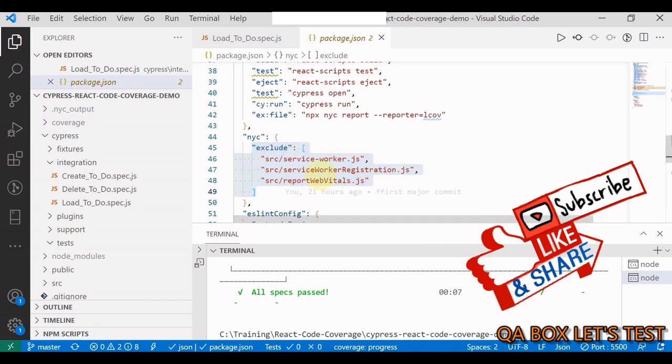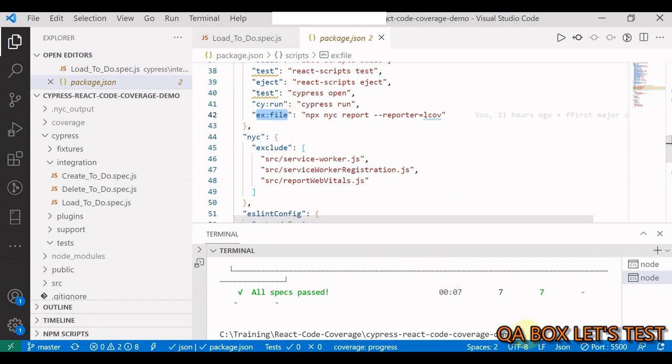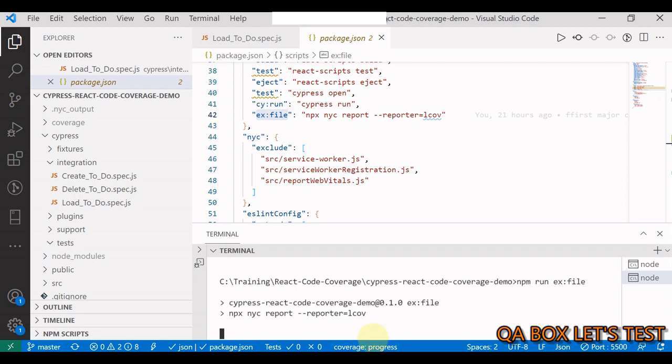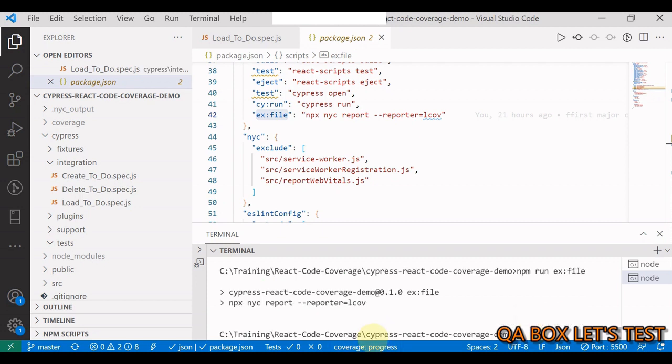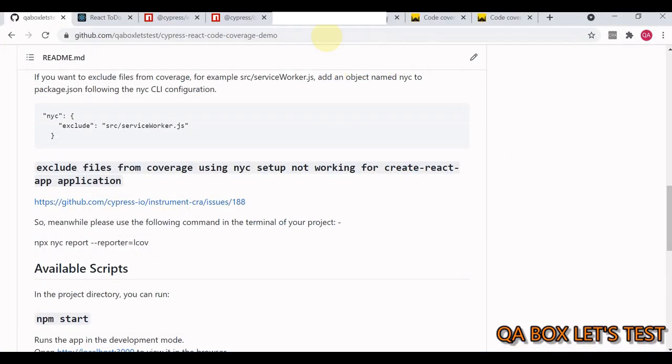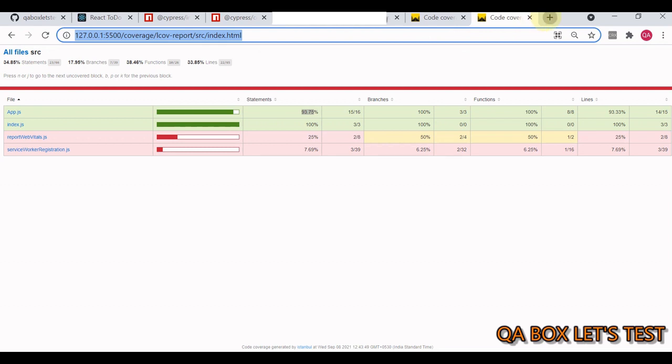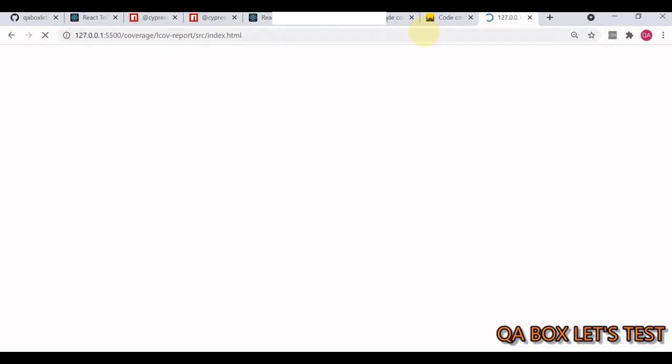So all you have to do now is run ex file. This is the name of the script that you have to execute. And like I've already explained pre, post, and all those scripts, so you can easily fix it according to your requirement. So all we have to do is run this and hit enter. Now once this is done, we are going to open the same report again. All right, so I'm going to copy this report, guys, create a new tab, paste it in here, hit enter.